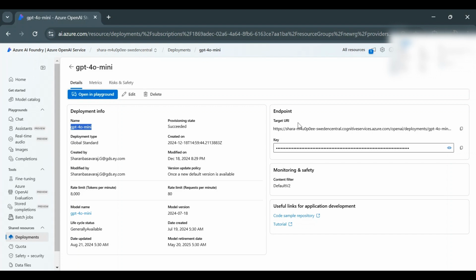Here there are two important aspects which we need to note down. The first is the target URL. You have to copy the target URL up to here, and then there is a key. These two parts you have to copy and paste into your code so that you will be able to consume GPT 4o mini. Since I'm showing you all these keys and secrets, once I complete the recording of this session, I'll delete all of this. So now let me jump onto the code to walk you through it.